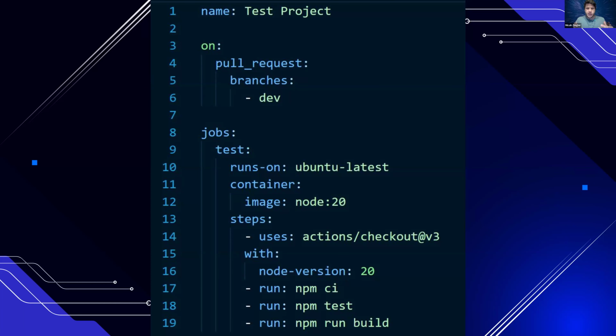Then you call the same test command you've defined in your package.json, and finally, you call your build command, which only runs if the tests have gone through successfully. After this workflow, your code is tested and ready to merge into your main code base. And that's it. That's all you need to implement automated testing for your project.